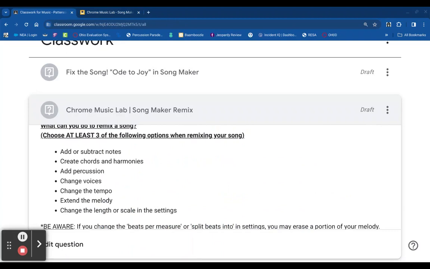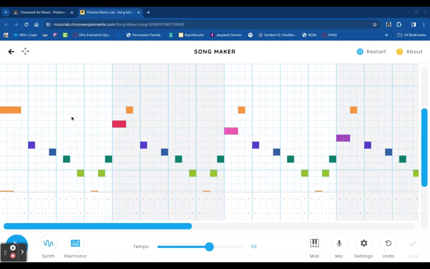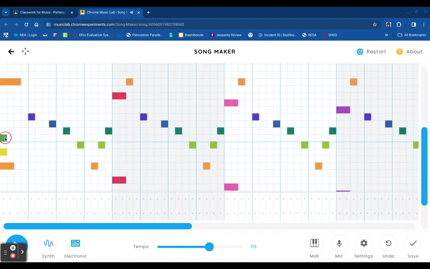The second option is creating chords or harmonies. When you create a chord in Songmaker, that's where you play more than one note at a time. So for example, if I were to start stacking these notes up top, like so, I would be creating chords in this song. I will tell you that to create a successful chord in a song, you do not want to simply stack one on top of the other like so. Because when you do this, it is not going to sound good. And we are trying to create a good remix, not a bad remix.